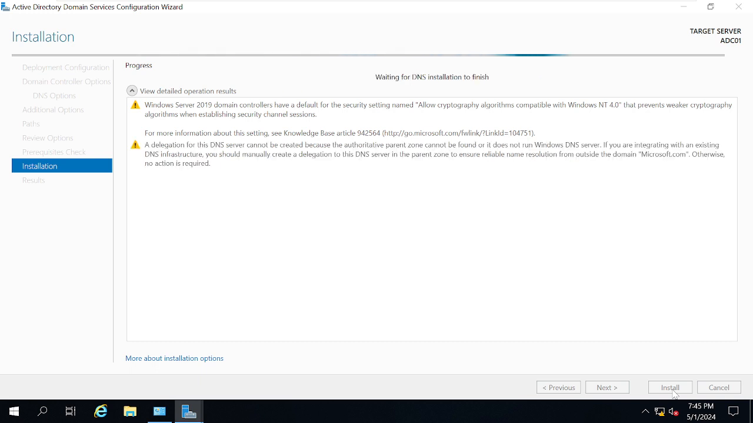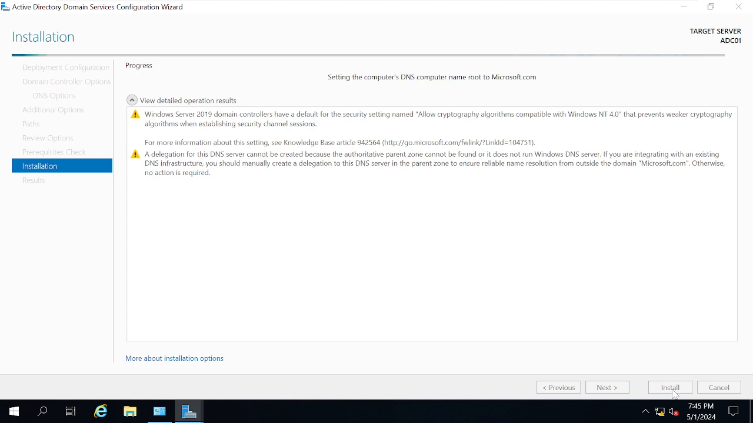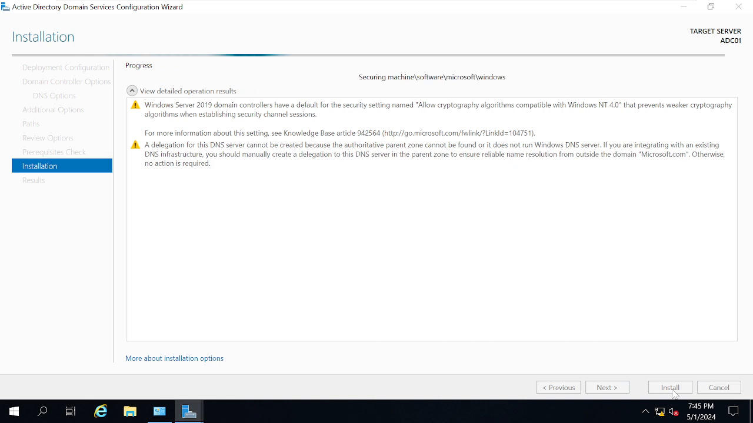You can see this is waiting for the DNS installation now. It started to install the DNS. It is adding this computer to the domain now. You have to read each and everything. Okay, configure the local machine, replicating the schema, the configuration partitions, all the partition creation is happening. It is replicating from my RDC01 to the ADC01.